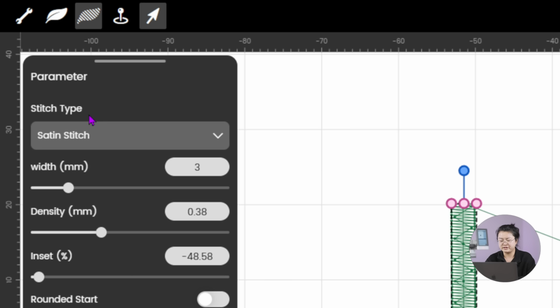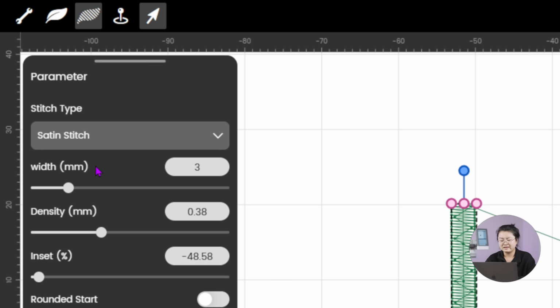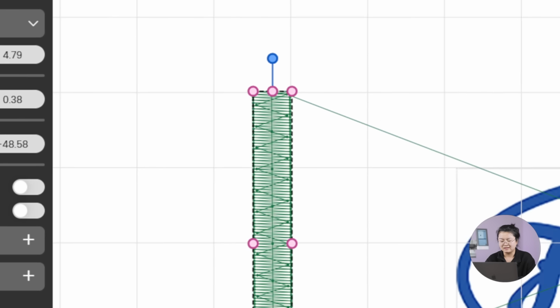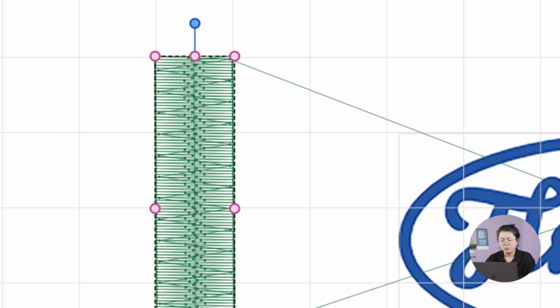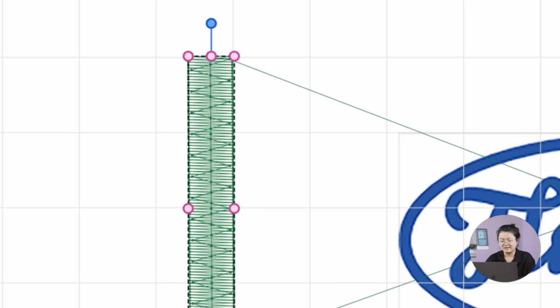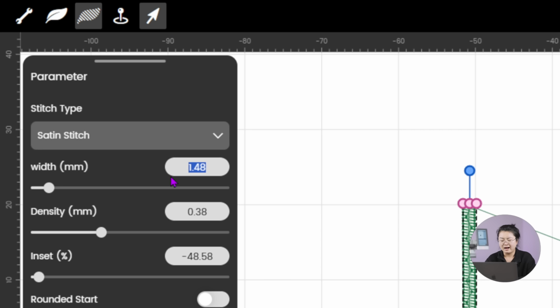There are two stitches under stitch type, satin stitch and tatami. You can switch according to your needs. Width is the stitch width. When I increase the value, the lines in the canvas will become wider. When I decrease the value, the lines in the canvas will become narrow. I set it to 3.